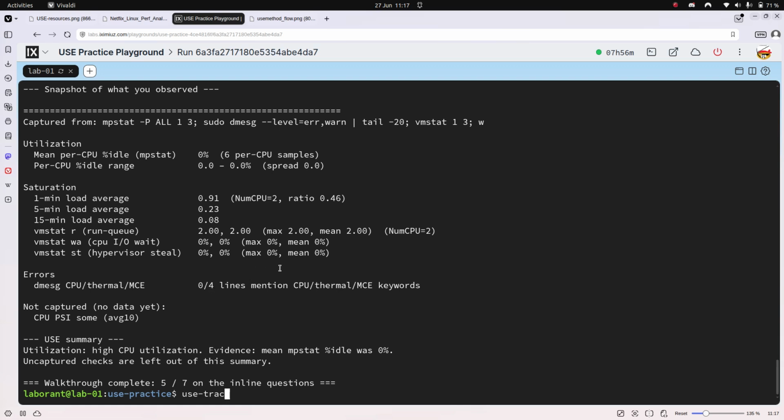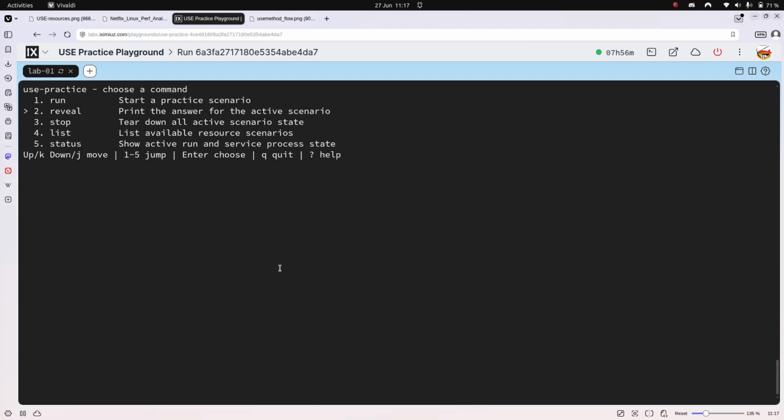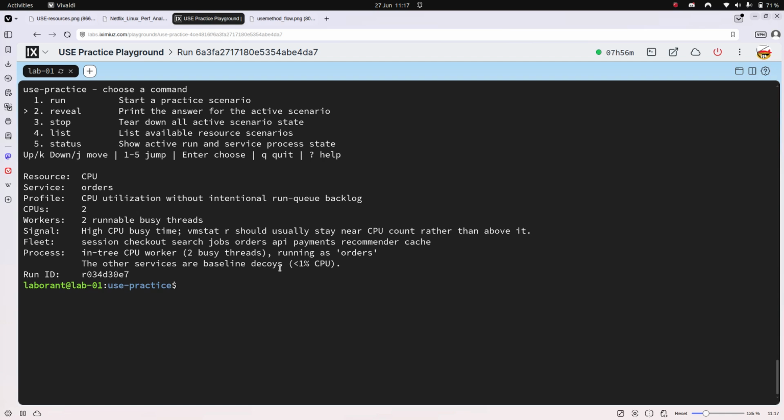And if we want to see what was actually set up, the reveal. Okay, so that's what was happening. It's basically two workers that were just making the CPU very, very busy. Okay, cool. So let's do something else.